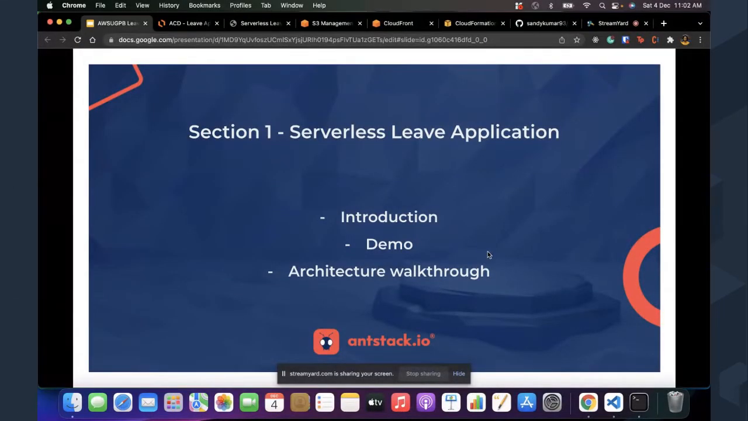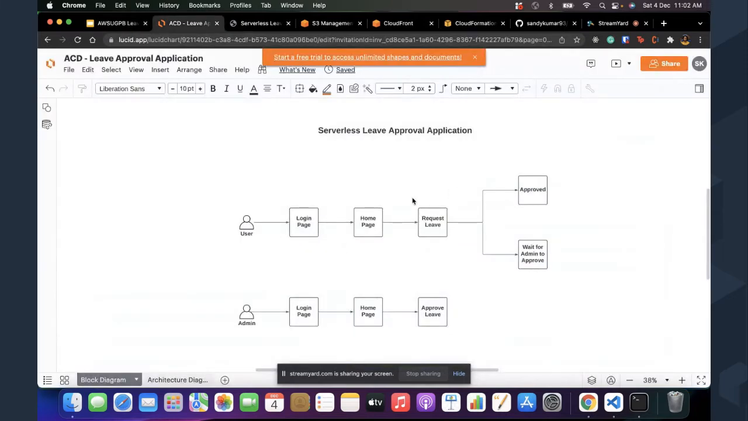First, we're going to start with the serverless leave approval application. We're going to walk through what it is, how it works, what the functionality is, and then we're going to see a demo of how it works. Then we'll go through the application architecture walkthrough, where I'm going to explain all the services involved at the top level. As we go through each course, we're going to see how these services are being deployed, how we use them, and how they work in the entire architecture.